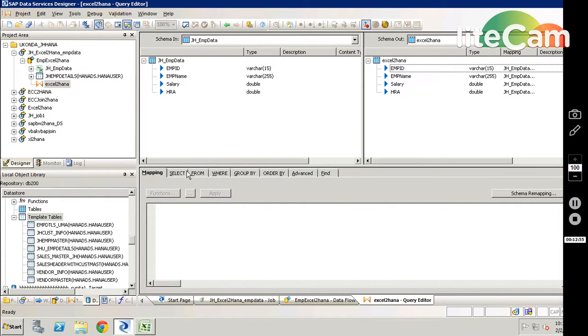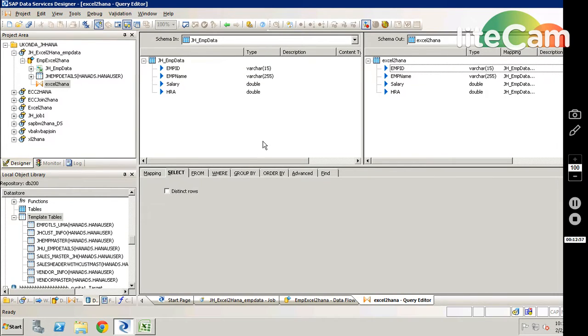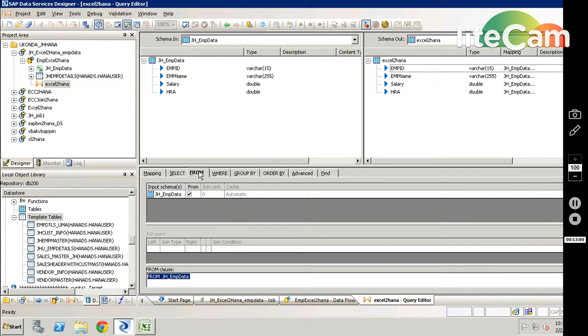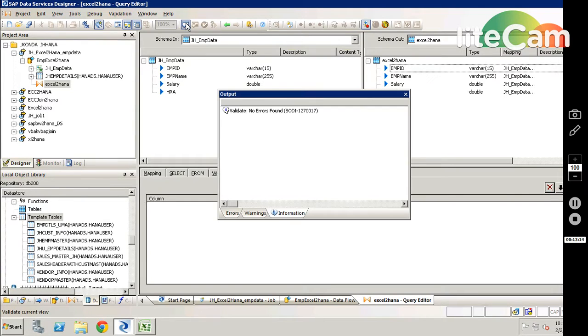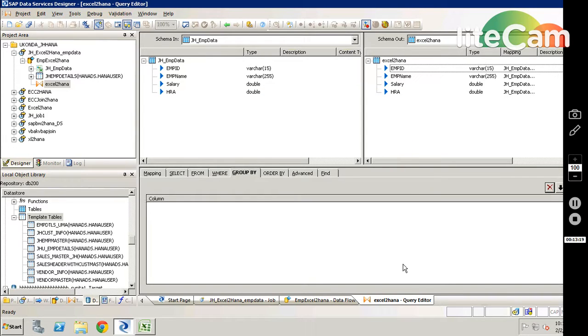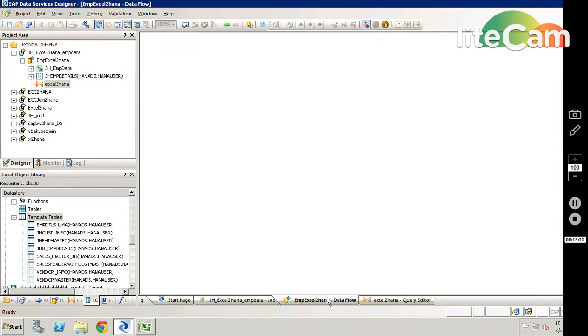And if you have any specific things, you can select only them, or if you want to put some clauses, you can write some queries here. You can just give some conditions, etc., if you have a huge set of data. Now once you have done that, you just click on this. So validate current validates the query that you have created. Now you just go back to your data flow here. So now you click on validate all.